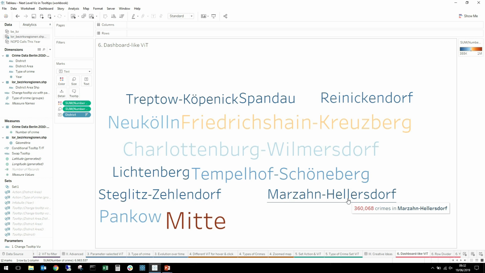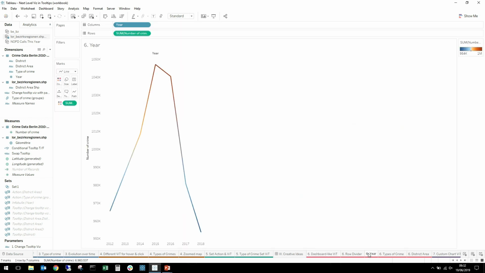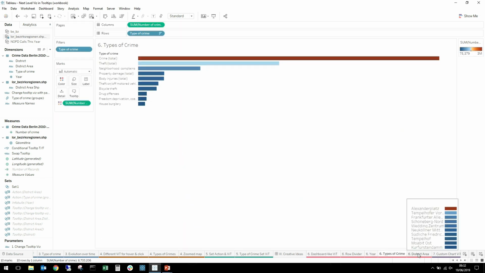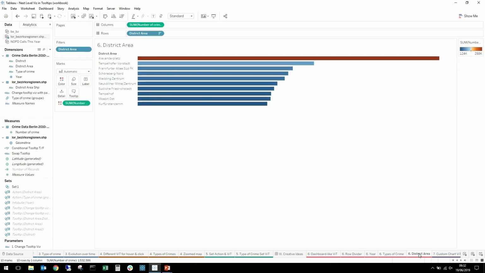Anyways, to show you how formatting can help you with putting multiple visualizations and adding a lot of context within a Viz in Tooltip, I've got a few sheets here. The first one, obviously, is a word cloud with the crimes in the different districts, defined by the size and the color. Then I have some information on crimes over year, types of crimes, and these are the top 10 types of crimes, and then the top 10 districts based on number of crimes.